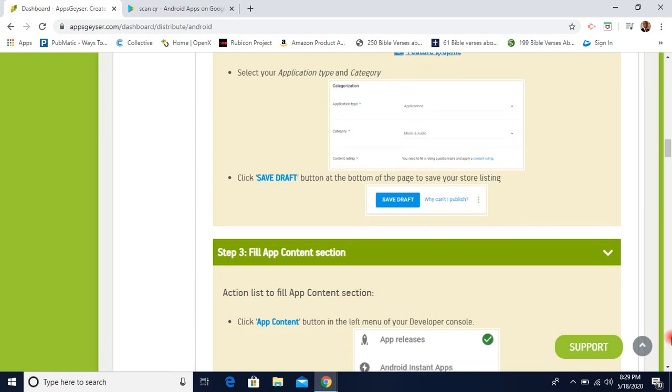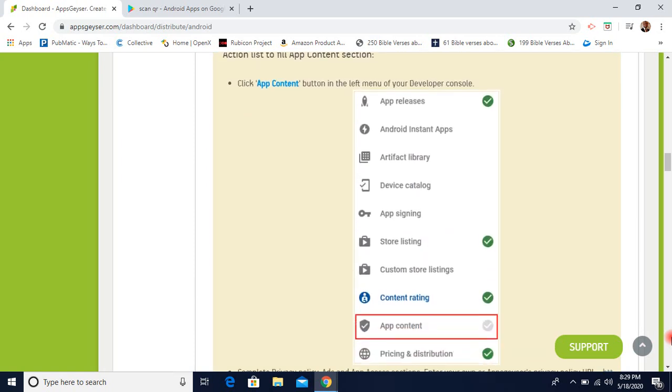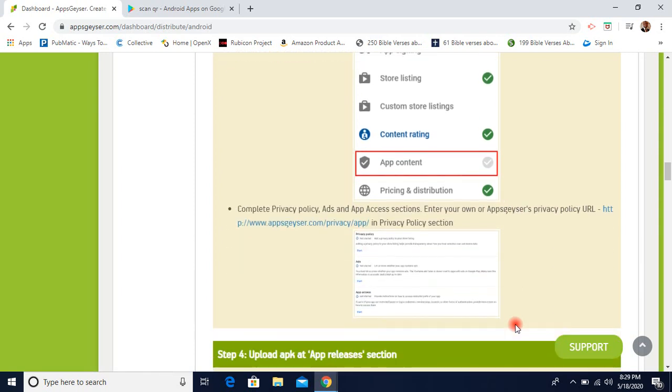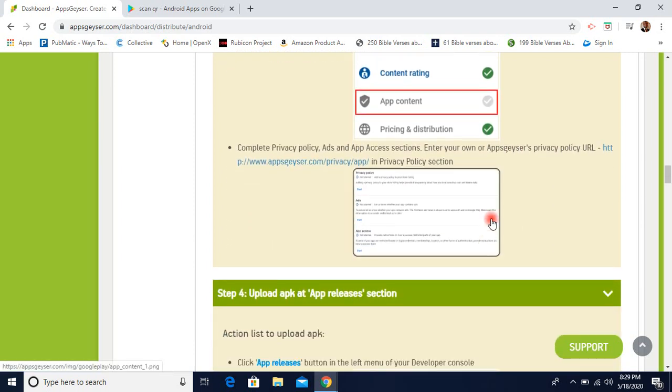Then the next thing is that your app content, you click on app release, okay? Once you click on that, it will show here. Then the next thing is your app content. You have to put it. If you want to collect money for your app, you also make that known as well.